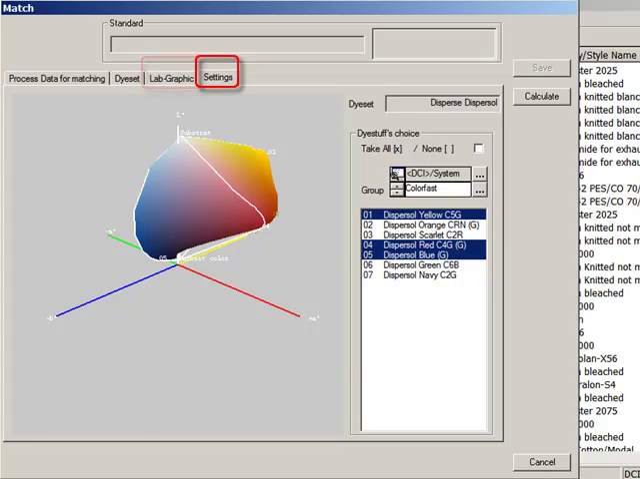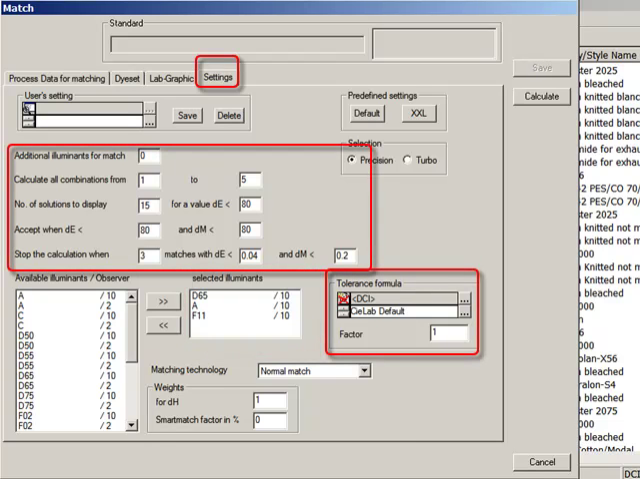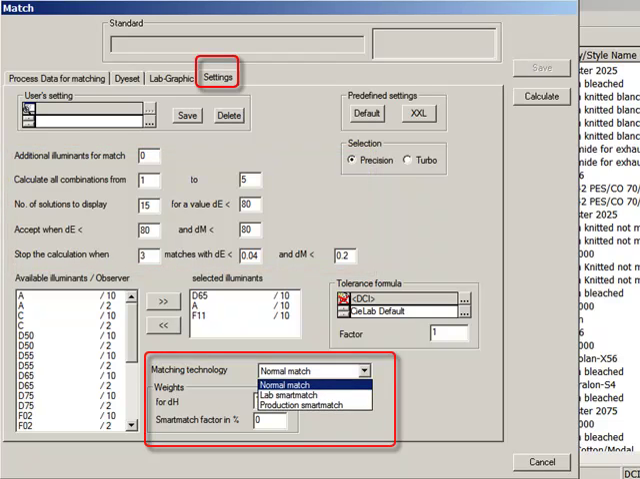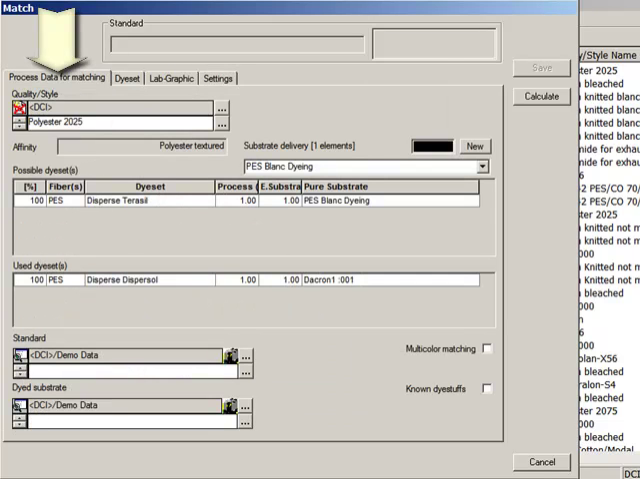The Settings tab allows the user to select the matching parameters, including Illuminate Observer, tolerance formula, combinatorial information, use of Smart Match data, and much more. Let's go back to our first tab and illustrate how to generate a color recipe in a few steps.